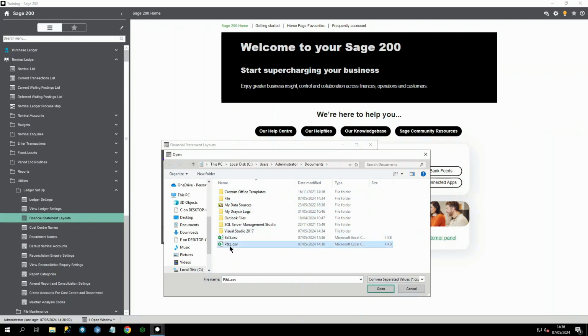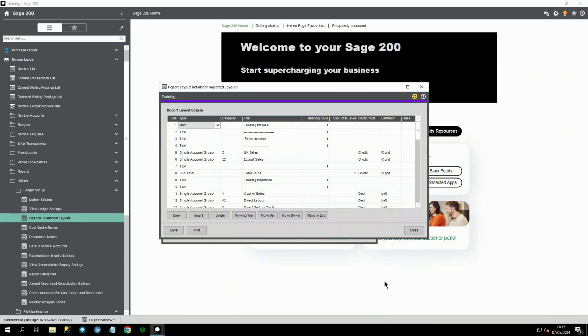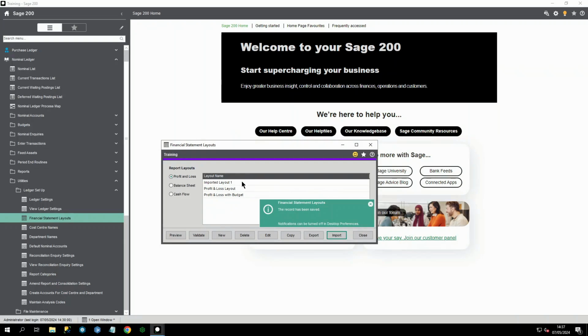So this time again, I'm going to select my profit and loss and press open. It's now bringing that detail into the layout system itself. If I'm happy, I press save and then close. It pops it in with the name of imported layout 1. So to save for any error or such like, we can go through and change the layout name.